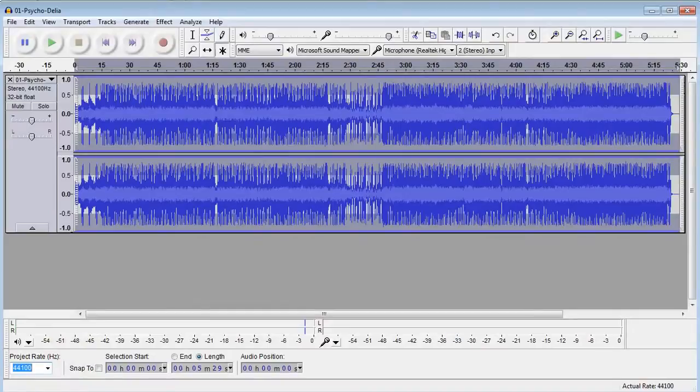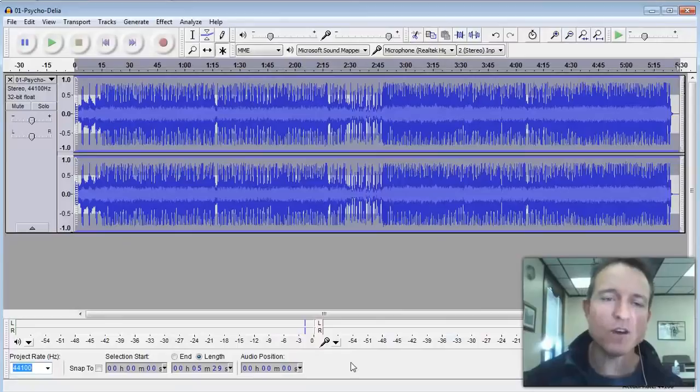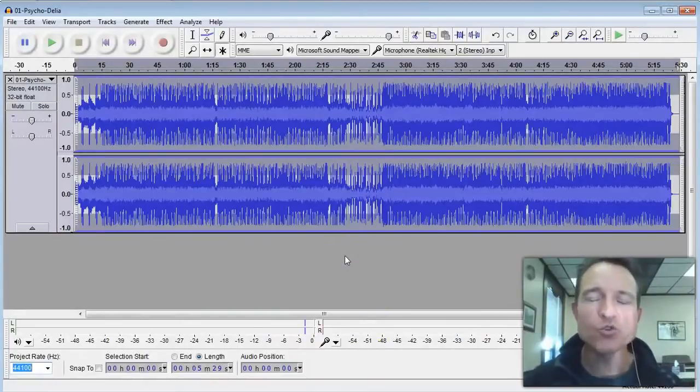And then this section right here is a section where you have places you can tell what you're doing in the program as far as where you are in the track, the selection start, the end, the length, the audio position. Now all of those things are the basic functions of Audacity. I'll be telling you more about how to use all of it in future tutorials.